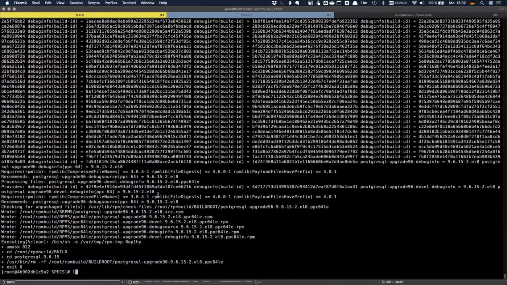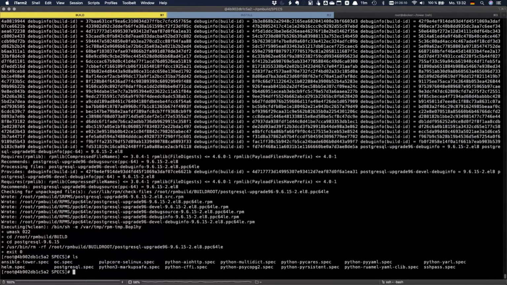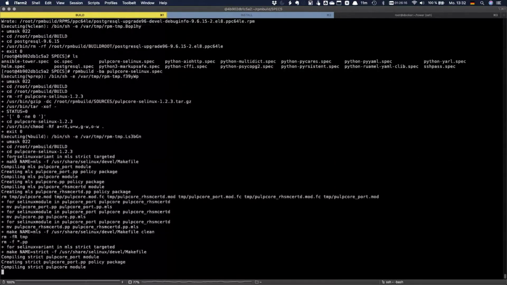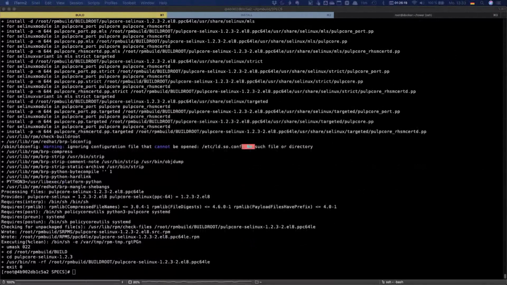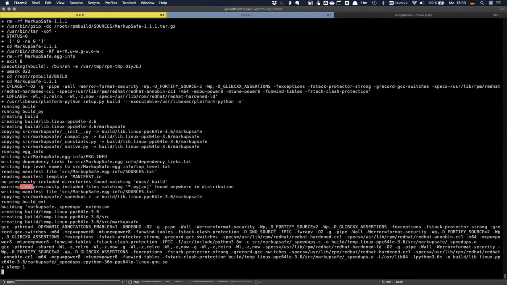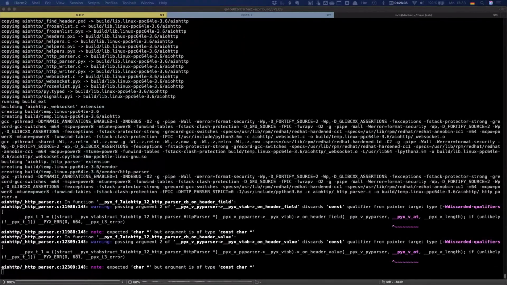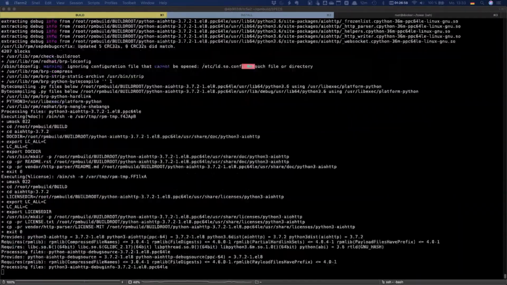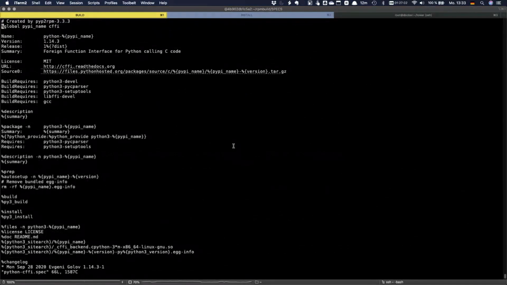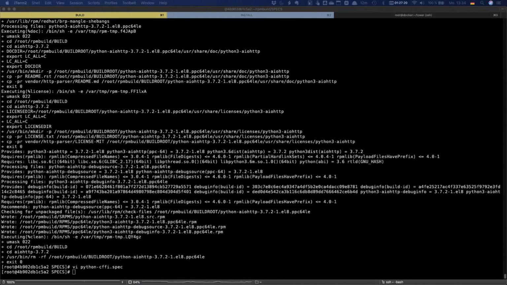Okay, and we have several more packages here to build, but most of them are very easy to build. Just rpmbuild, and it is ready. And they don't take a lot of time to build. But some of them have hard-coded architecture. You see here in the library name x86_64. So we just change it to ppc64le and build.